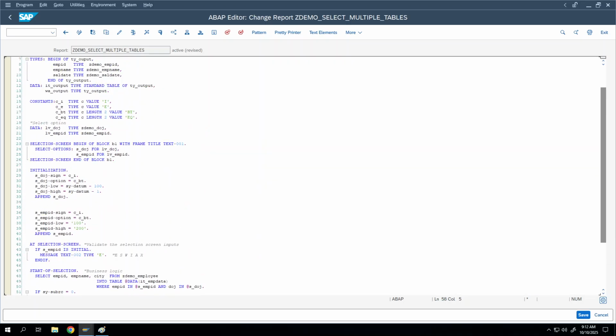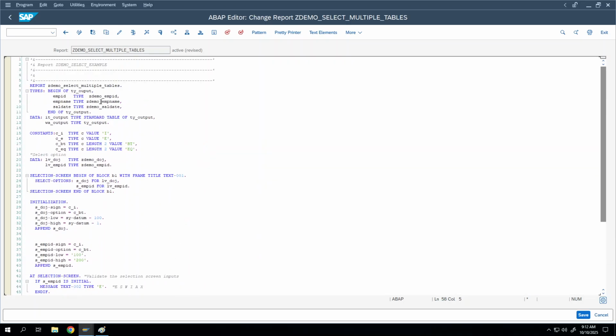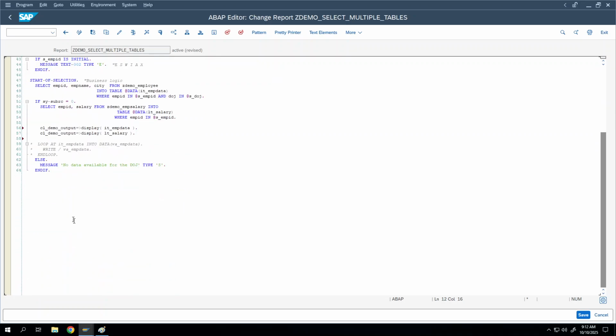Yeah, internal table, type structure. Type structure we cannot loop. So this is the output internal table. This is empty. Can we loop the empty internal tables? There is no record, so the loop is not going to work, right? So we can only loop the internal tables with records. So what are those two internal tables with records?